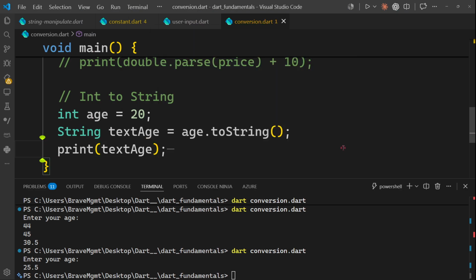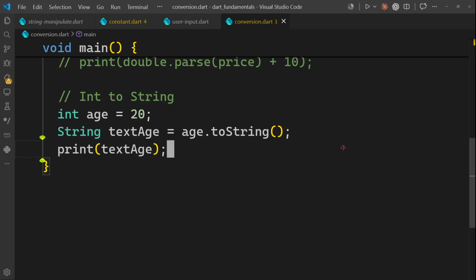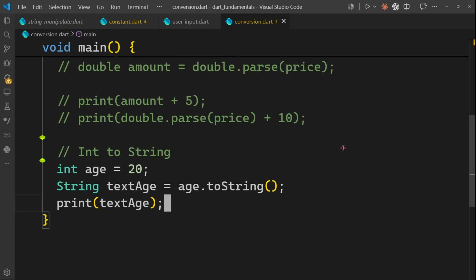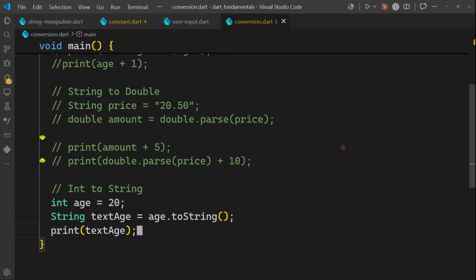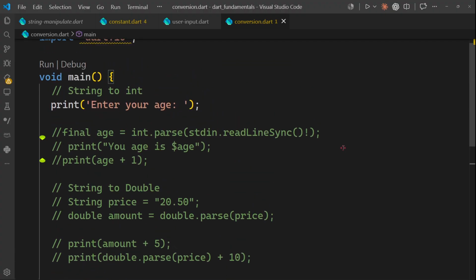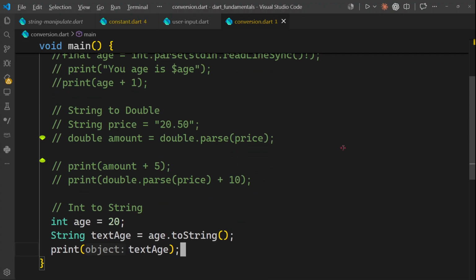So this is simply how to convert data types into different values. As you can see, this is what type conversion is. It allows you to convert one variable to another. In next class, we'll move to the next topic.